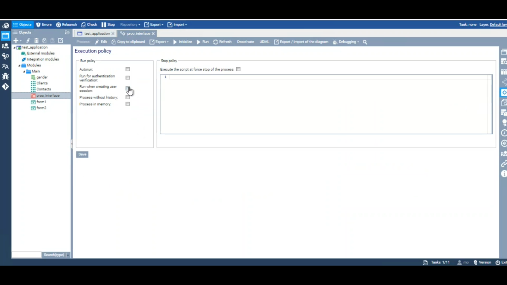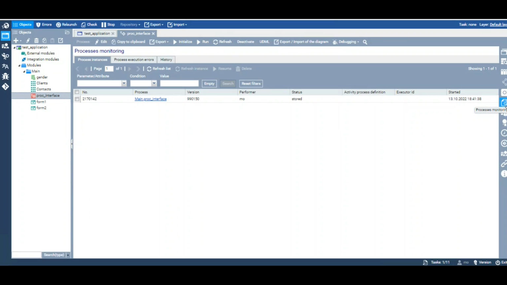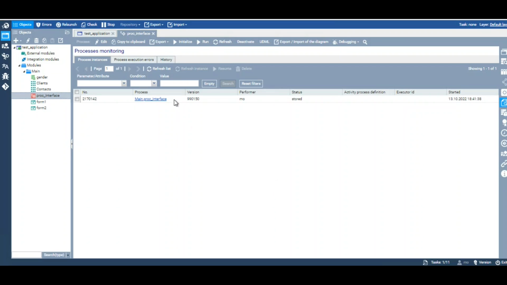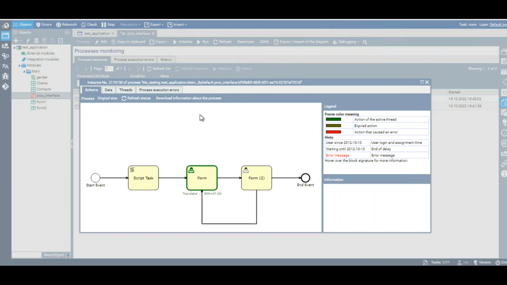If we have a non-interface process, there are other ways of starting it. One of them is a manual launch. For that, click the Run button on the process toolbar and refresh the list of the running instances. As you can see here, the second instance has appeared. Let's open its details. Note that we are on the first form again. This means that we passed the script block automatically.